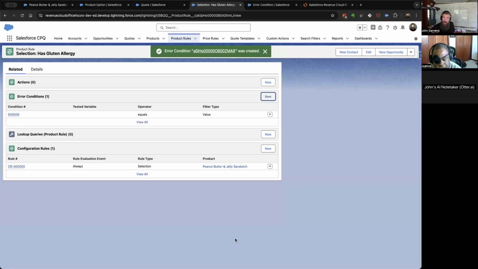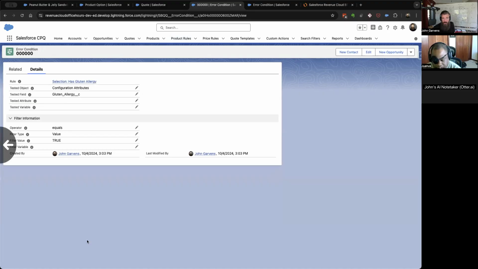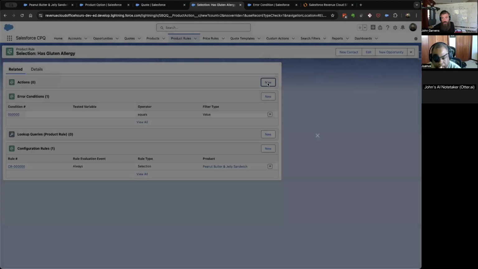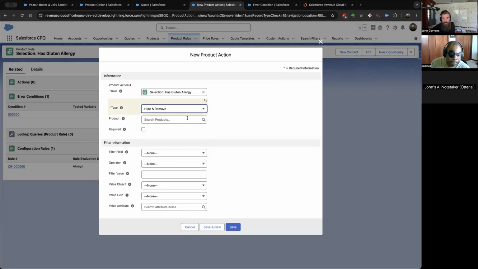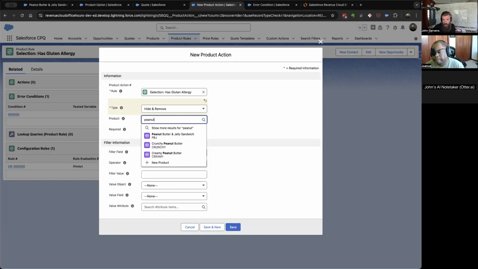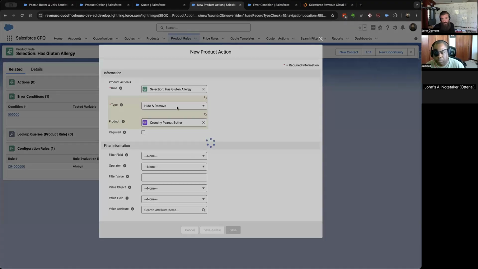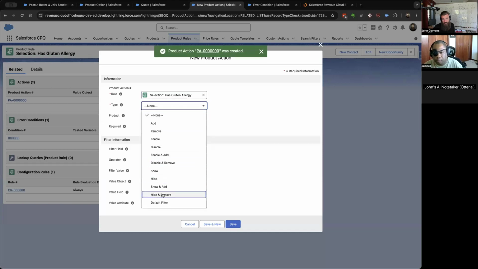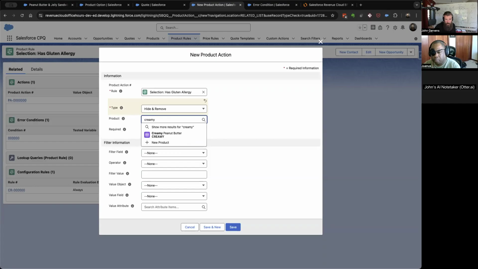When gluten allergy is true, I'm going to do something. I'm going to hide and remove the crunchy peanut butter. And I'm going to hide and remove the creamy peanut butter.